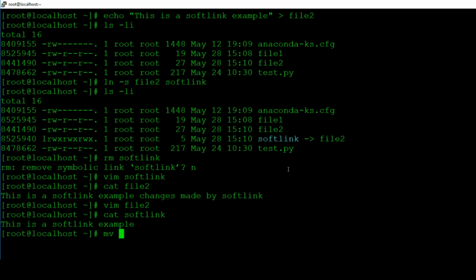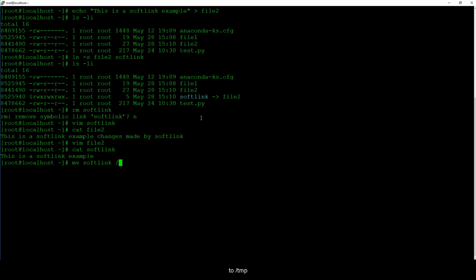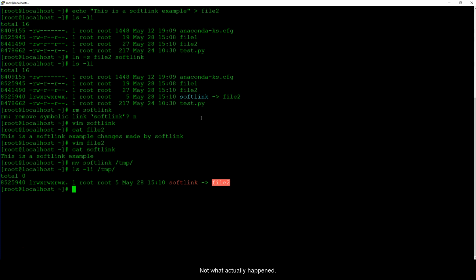So if I move soft link to /temp and if I do an ls -li on /temp, you will see it broke the link. Now what actually happened? What softlink is trying to do is find a pointer to file 2, but I did an ls -li on /temp, and if you notice, there is no file 2 over here. So it is not able to find file 2. That is why this is highlighted and softlink is in red, because we broke the link when we moved it somewhere else.